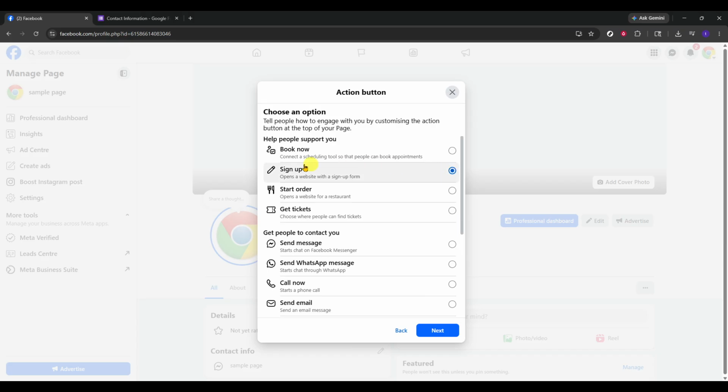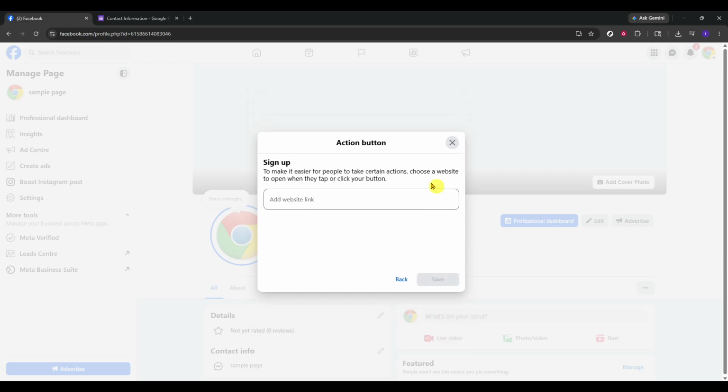This label works well for most forms, whether you're collecting interest, bookings, or event registrations, because it sets the right expectation for visitors. After choosing Sign Up, click Next to move to the link screen. In the website field, paste the link to your Google form. Make sure it's the shareable form link so visitors can open it without permission issues. Give it a quick look to confirm there are no extra spaces and that it loads correctly when previewed.